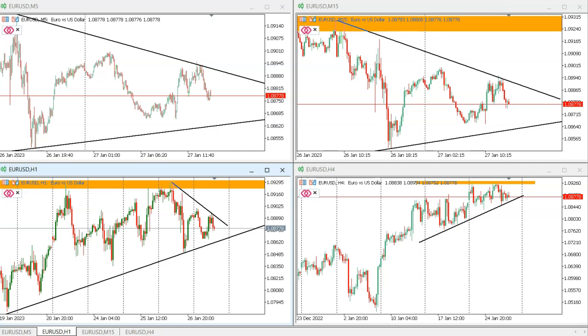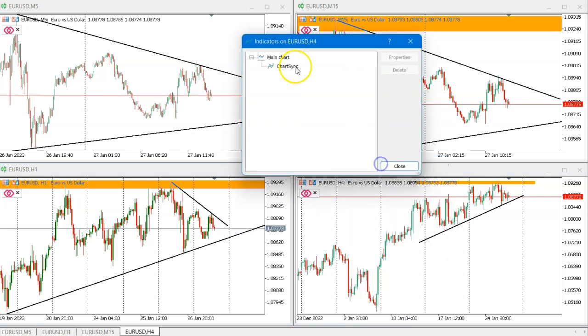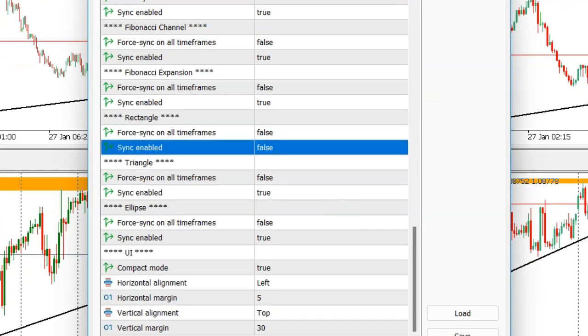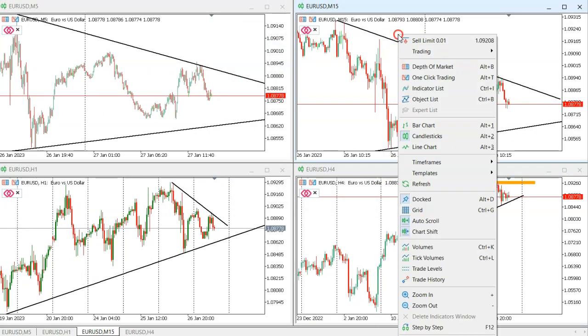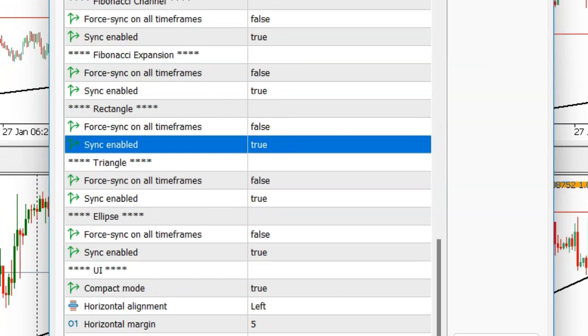If you want to change the settings of the indicator, you only need to make the change in one chart. All the other indicators in the remaining charts will update automatically. You can, for instance, disable the synchronization for rectangles in one place and all the other charts will be updated. Enable it back from one place only.